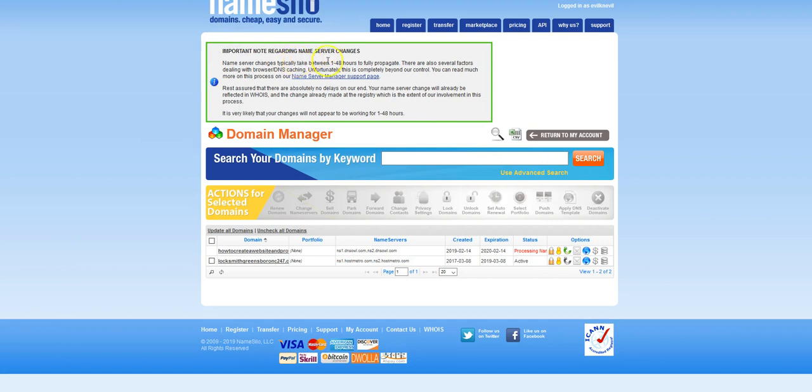If you read the information up here, it's saying that name servers typically take between 1 to 48 hours to fully propagate. In other words, to update themselves so that the domain name will no longer point to Namesilo, but will instead redirect to your web host where you've got your web files. I've seen it take 10 minutes, I've seen it take an hour, I've seen it take 24 hours. When I do the next video, we should have access to our website by punching in that domain, how to create a website, and profit.com.